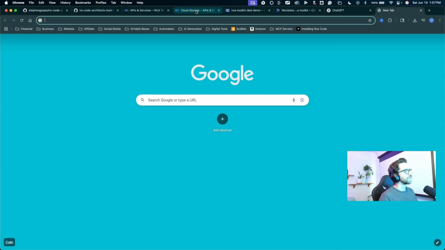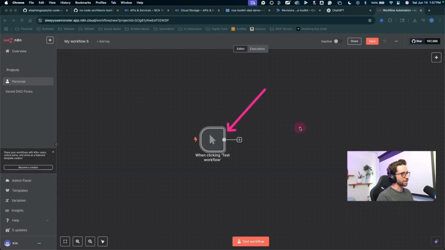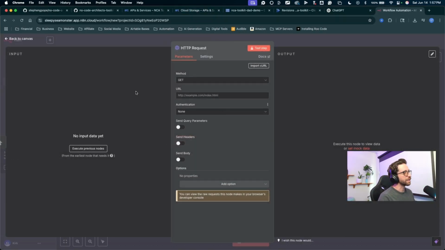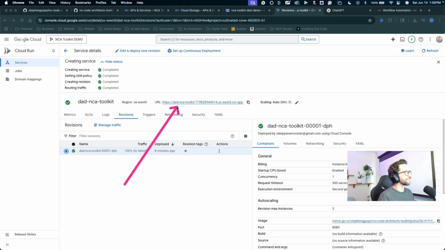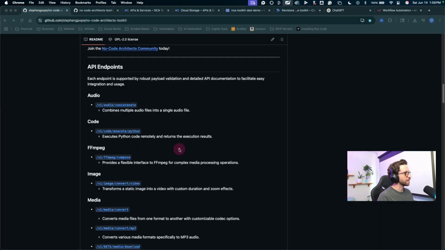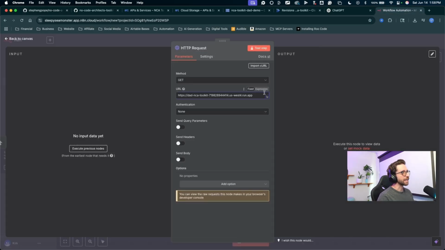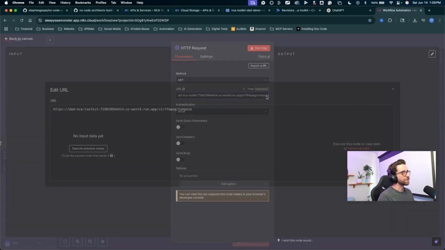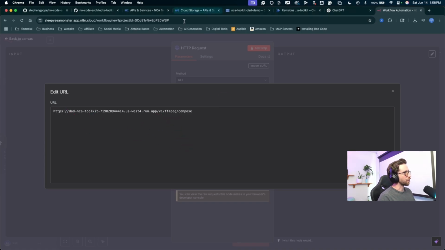Let me show you how that looks. I'll quickly add a manual trigger in N8N, add an HTTP node, and for the URL, this is how we would compose a URL. If we jump back into the toolkit right here, we have this URL. I'm going to copy that, come into N8N, paste that right there, then drop in the appropriate endpoint I want to use, for example, FFmpeg. I'll come back into the GitHub repository, find this endpoint, copy this whole thing right there, come back into N8N and paste that right there. Now we're using the appropriate endpoint to make a call to that service.